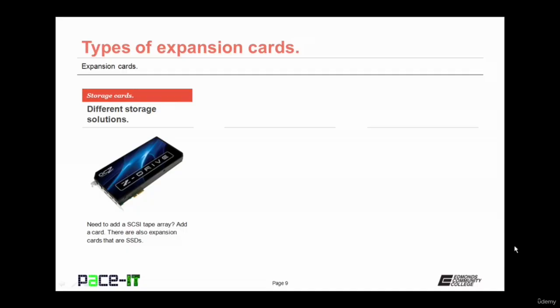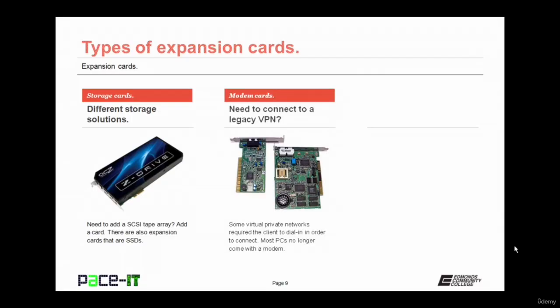So you need to add a SCSI tape array? Well, you can add a card that allows you to connect to a SCSI. There are also expansion cards that are solid state drives in their own right. They're really fast. They also tend to be fairly expensive though. They are a unique solution to storage. Let's talk about modems. Most systems don't come with built-in modems anymore either. It's kind of like the serial and parallel ports. But if you still need to connect to a legacy virtual private network, you're going to need that modem. That's where an expansion card that has a modem built into it will resolve that problem.